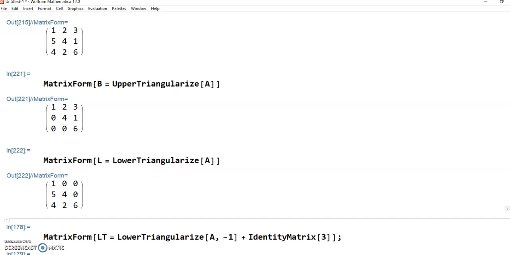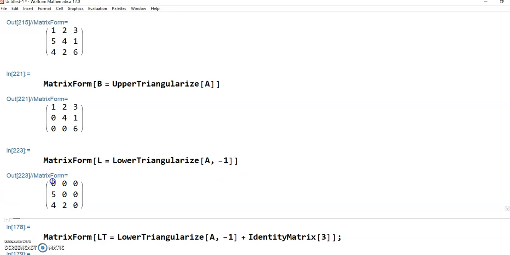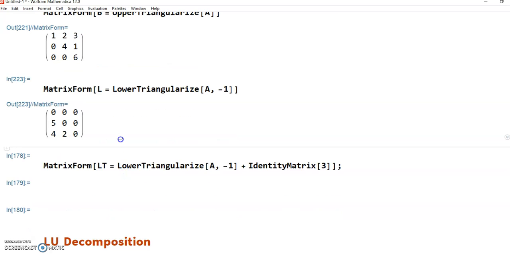The corresponding lower triangular matrix is 1 0, so all the elements above the diagonal will be 0. And if I put -1 here, then all the elements below will be 0. Now remember that in the LU decomposition, or LU factorization, we need a lower triangular matrix, but for that lower triangular matrix, all the elements on the diagonal should be 1.